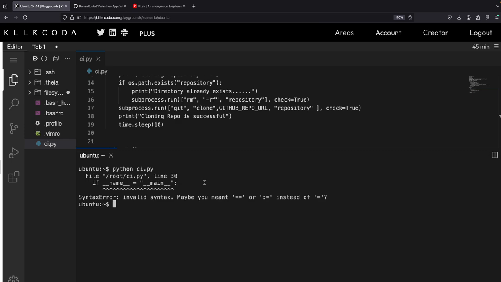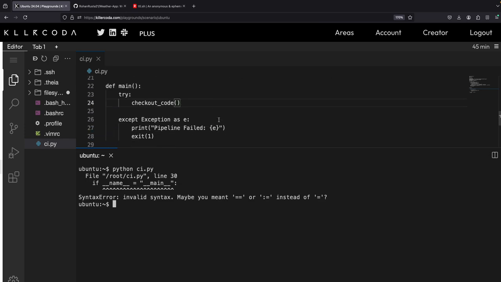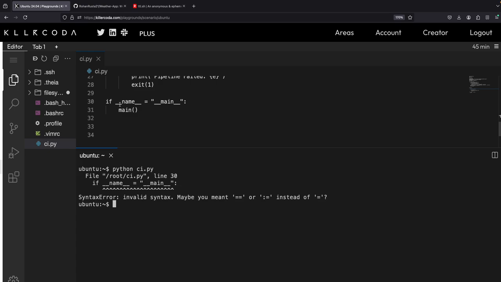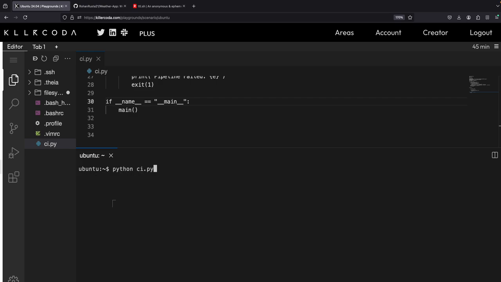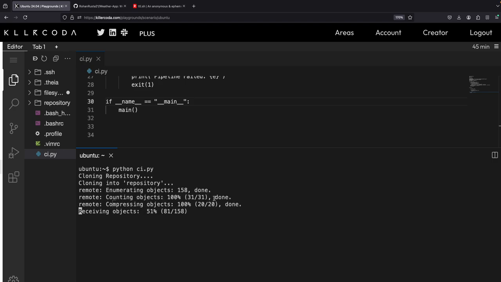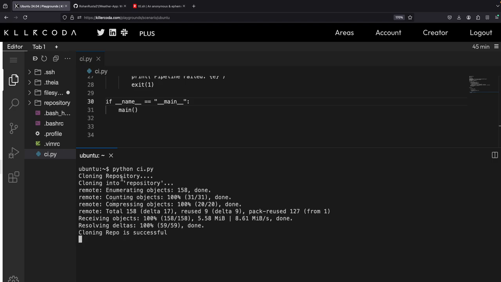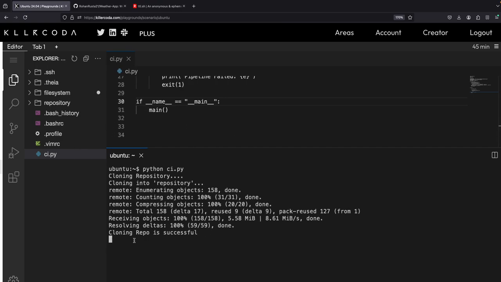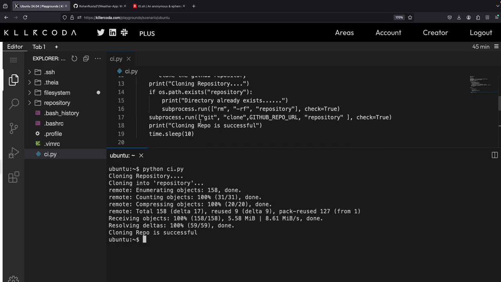My bad, I have to use this is equal to. So from here also you can see that I missed the equal to sign. Now let us execute this one more time. Okay, so now see, cloning into repository, and cloning repo is successful. And here it is waiting for 10 seconds, because we have given that duration here.